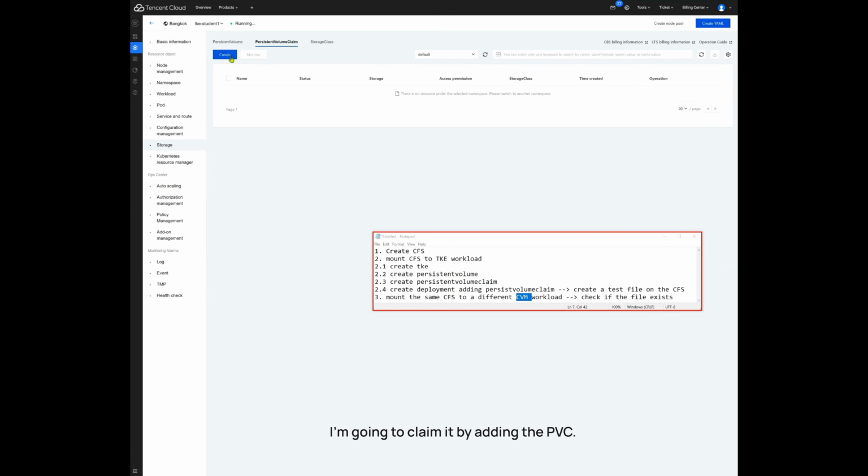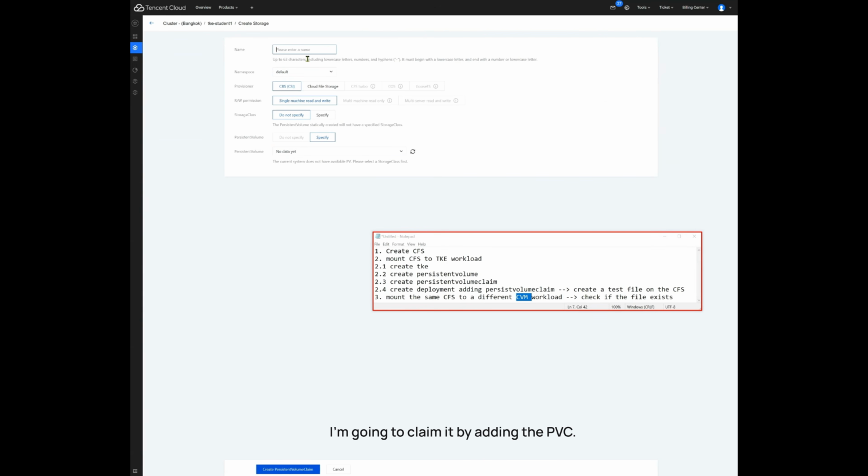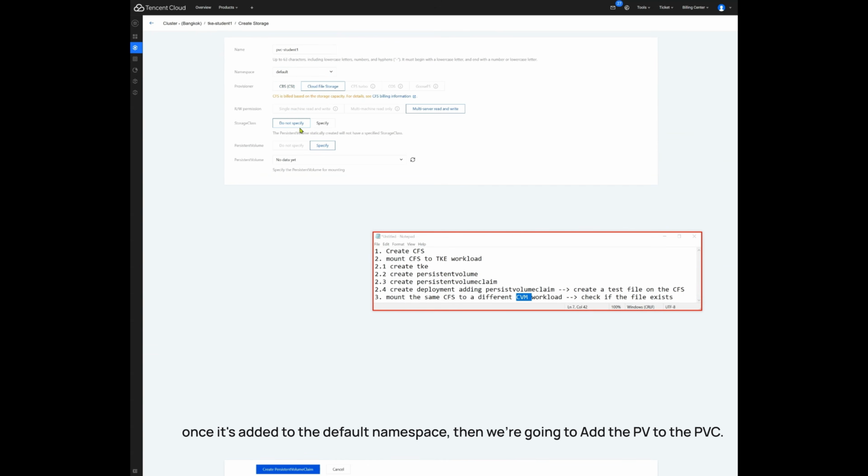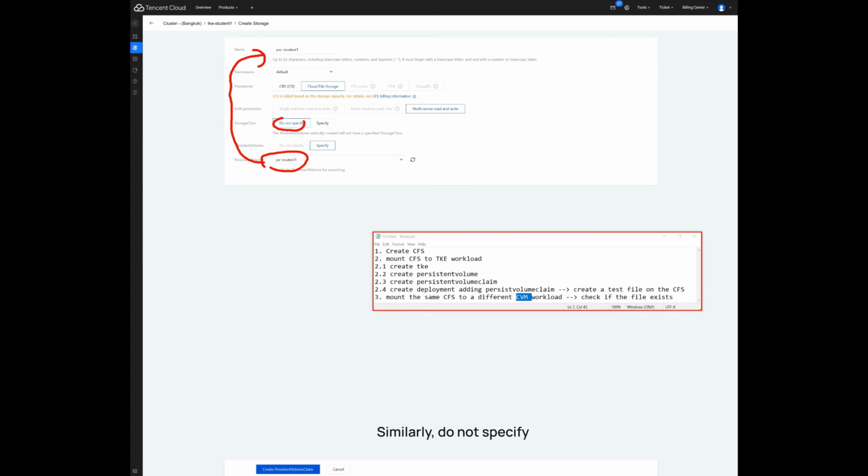I'm going to claim it by adding the PVC. So PVC student 1, once it's added to the default namespace, then we're going to add the PV to the PVC. Similarly, do not specify.